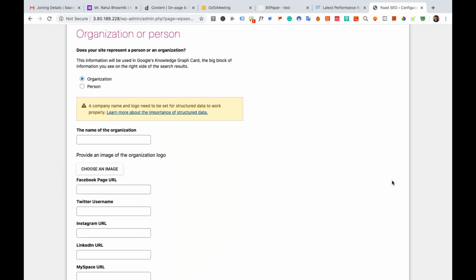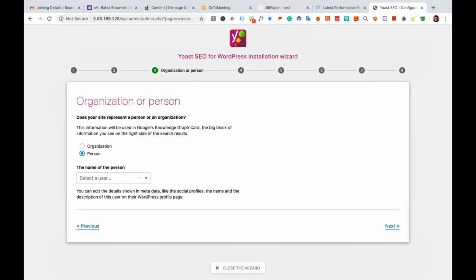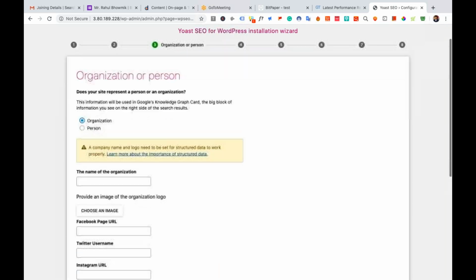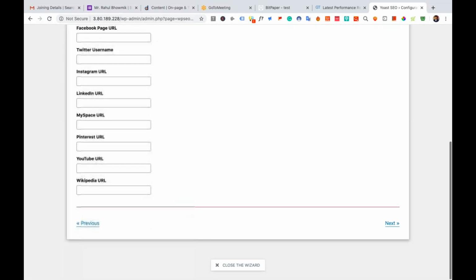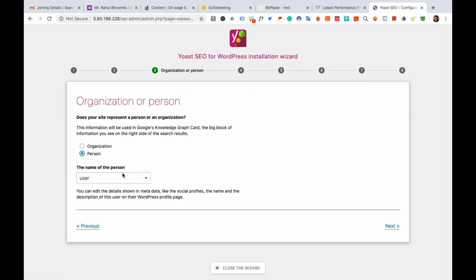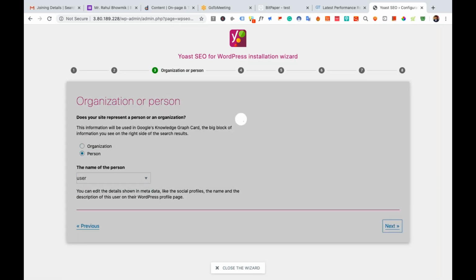Right. After that, it is asking you for a couple of details over here, which is whether this website is for an organization or just an individual person. Select whatever option applies. If it's your organization, give your logo and other details of your organization, right? And move ahead with the next step. Once you're done, click on next.